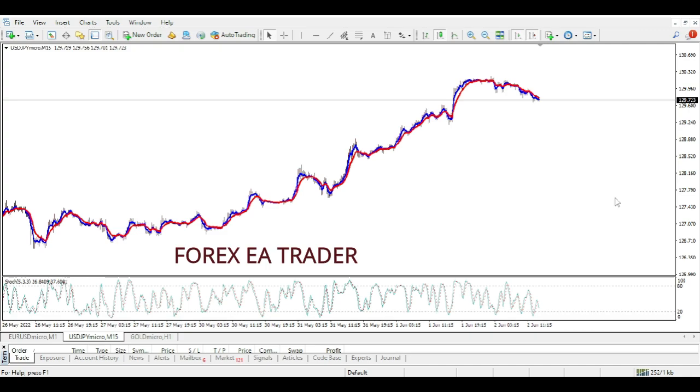However, I know many of you want to make these robots for free for MetaTrader 5. So I previously used this tool, so I'm just going to show you again how to use this tool, and you can make robots for MetaTrader 5.